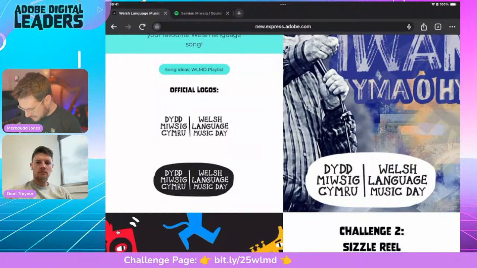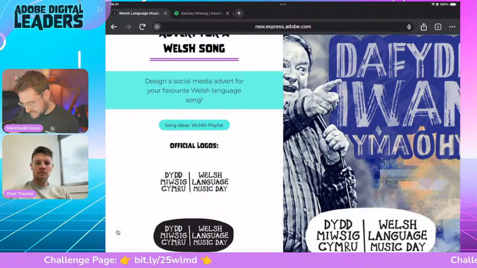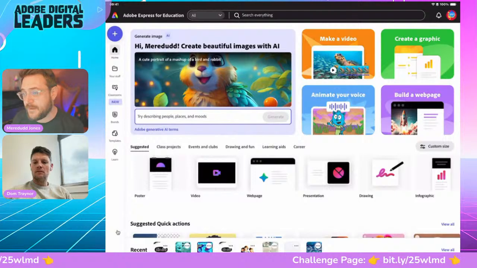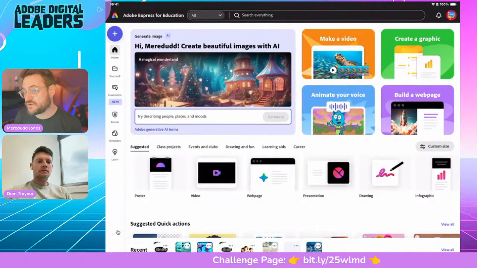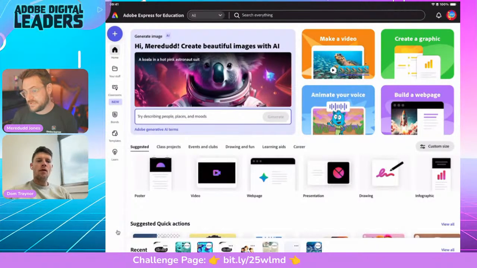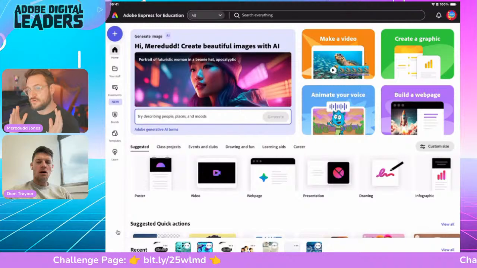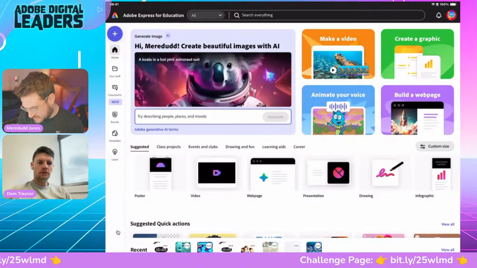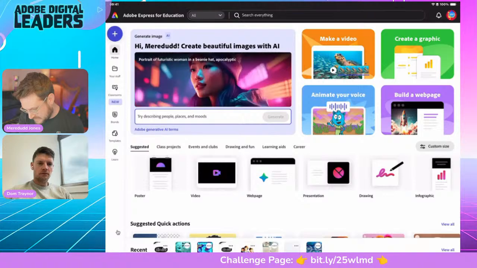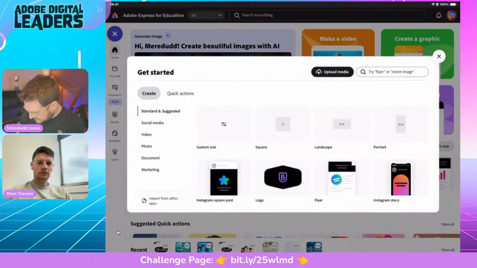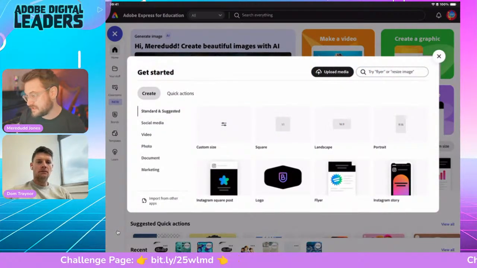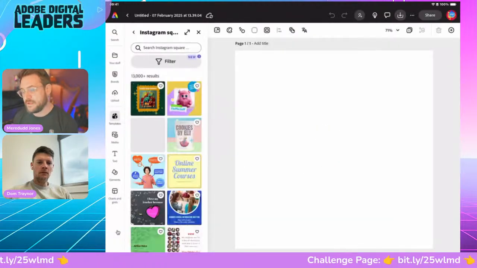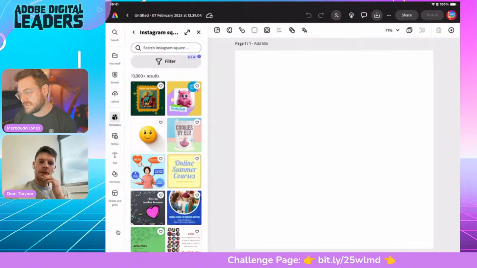Right, so let's go, guys. Let's jump over to Express. So I'm on the iPad, so I'm just going to jump over to the Express app, and we want a square canvas for this social media ad. To find a square canvas, we go to the blue dot in the top left-hand corner with a plus in it, and I'm going to choose square. You can see it there in the middle of the pop-up window, square. And that's going to open up the Express all-in-one editor.